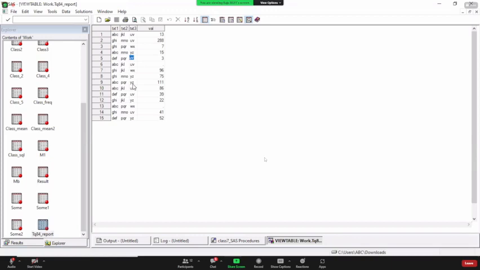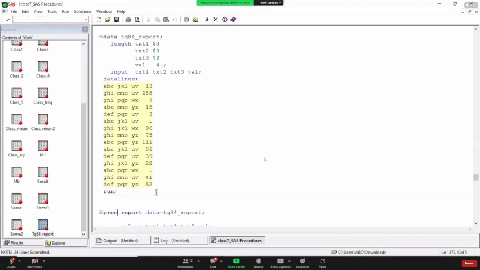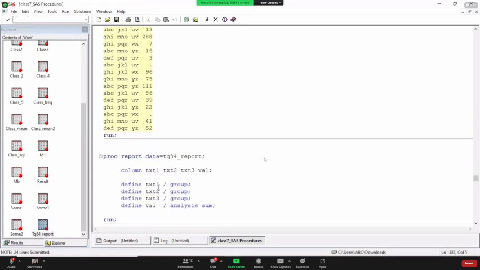Okay. Now on this input data set, I am applying the proc code. On a column statement, I am mentioning the column names, and in a define statement, I am defining each column. So text 1, I am applying the group option. Text 2 also group option. Text 3 also group option.